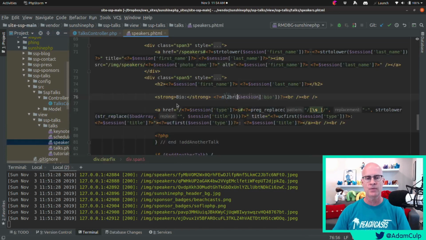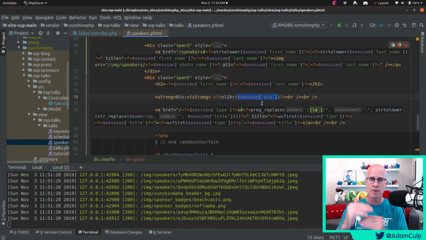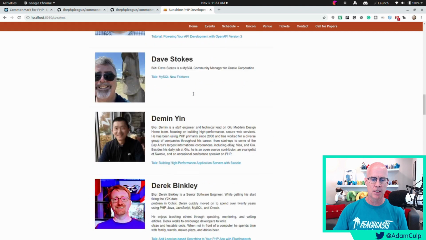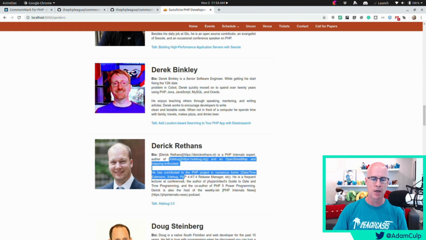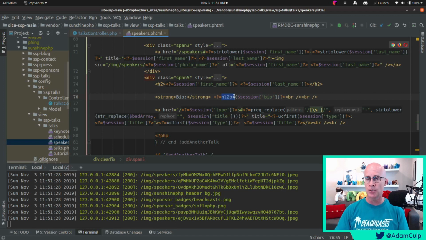If I go to the speakers view and scroll down to the speakers area, we notice that here's the bio, right? Now, what I'm doing is I'm echoing out PHP's function nl2br, new line to break, and then I'm putting the bio there because some bios do have paragraphs. If we look down here, for instance, there's one where there's a paragraph. Derek has a paragraph in his, and that is only done by him doing carriage returns in the text field where the bio was put in, right? So that's the reason that I use new line to break. It picks up on the new lines in the text and adds breaks in the HTML.